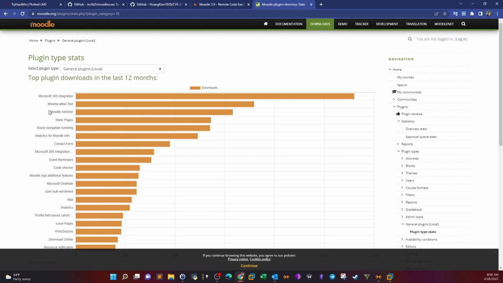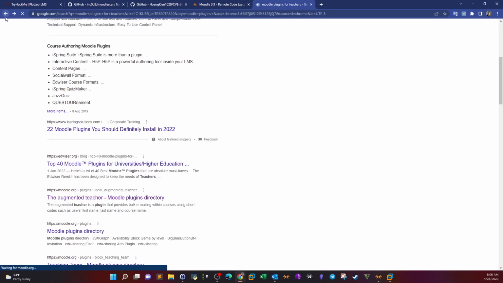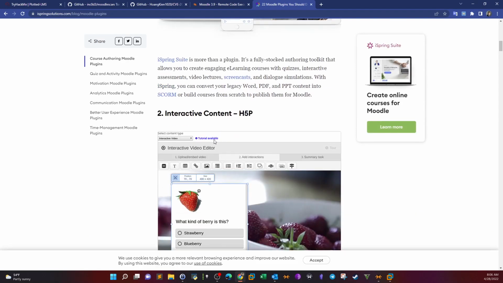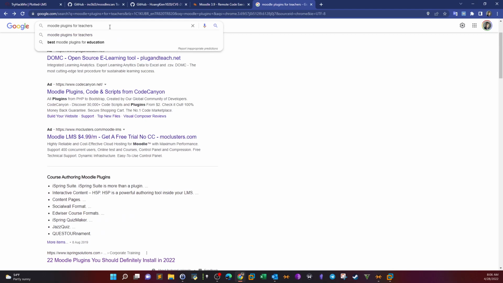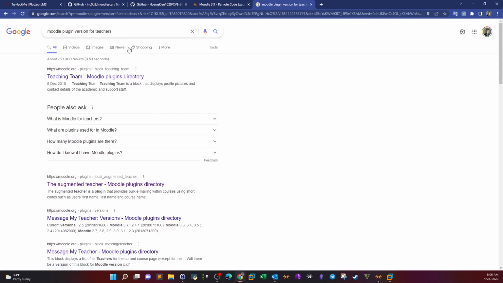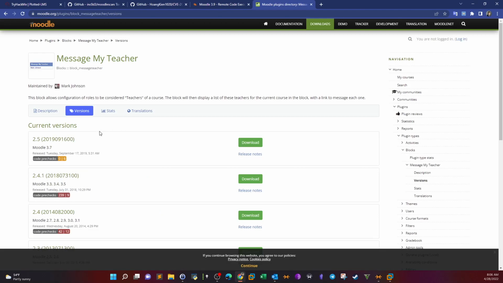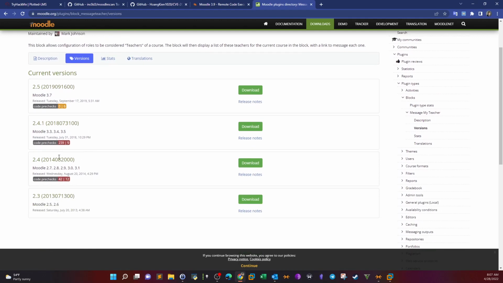So Moodle mail test, Moodle adminer, static pages. Let's see here one example. iSpring suit, interactive content. We can read one plugin where we can see the version. So let me type Moodle plugin version. Here it is. So these are the plugins. One of the plugins, message my teacher, and this is the version 20.